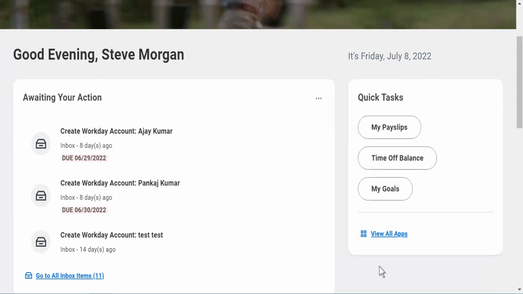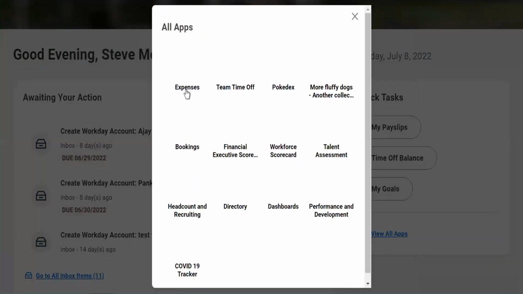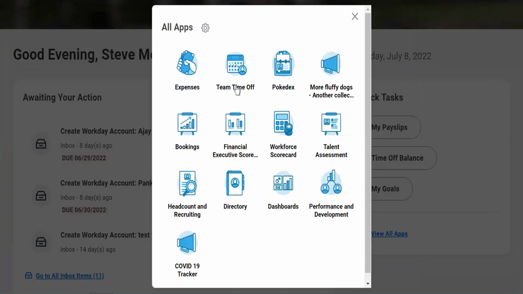But what is a worklet? When you look into this option which says view all applications, these icons that you see here, expense, time off, talent assessment, workforce scorecard, bookings, COVID tracker, performance and development, all these icons are basically your worklets, right? All these apps which help you to perform some task are called worklets. Okay. How do we configure this?